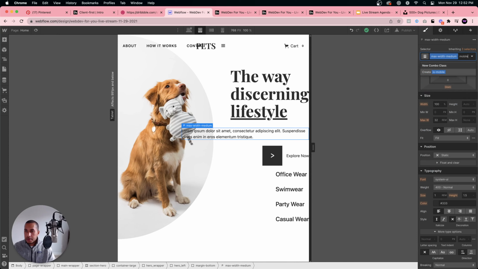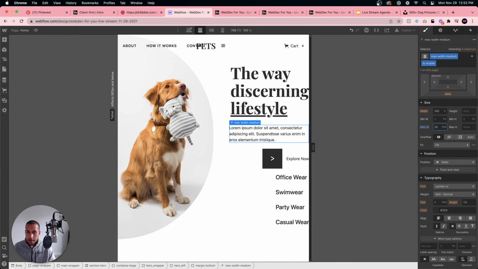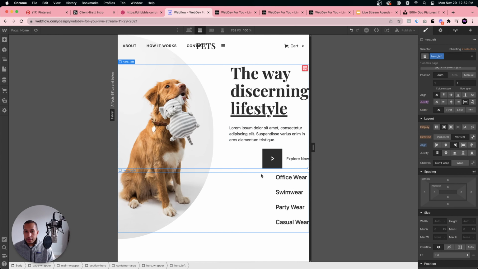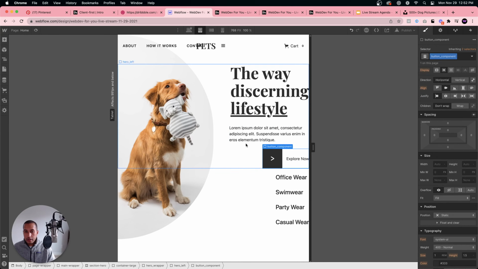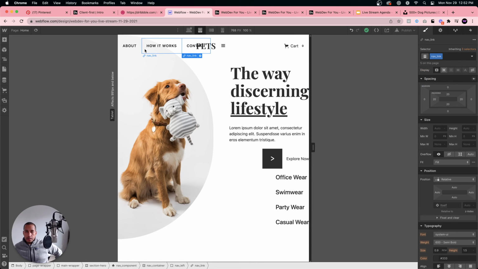Say is mobile, and the max width would make it 20. Yeah, I'd have to give this more thought, but I might do something like that where we have the image here on the left, and yeah, we have these nav items here. This would need to be worked out.